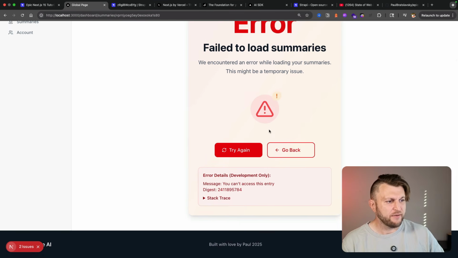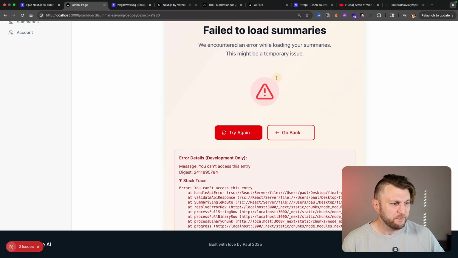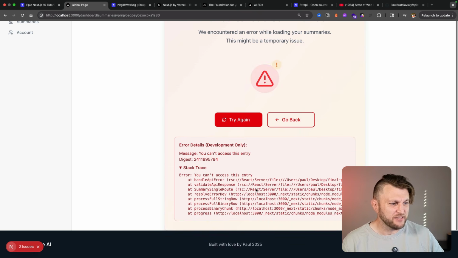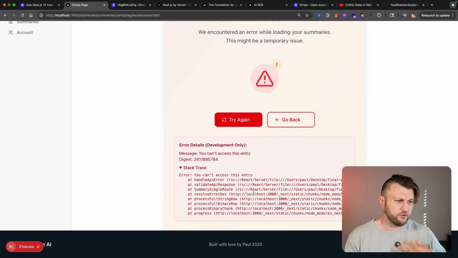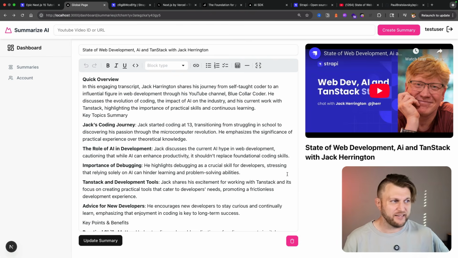But you could see that we are throwing our error with this, not the prettiest. Again, I didn't focus too much on UI. I focused more on the functionality, but you could see that here, you can't access this entry. This is the error that we get. And I made it show the error just so it's easier for me, but in production, you probably don't want this. And we could click go back, and it's going to take us back to where we were. And notice our application doesn't crash.